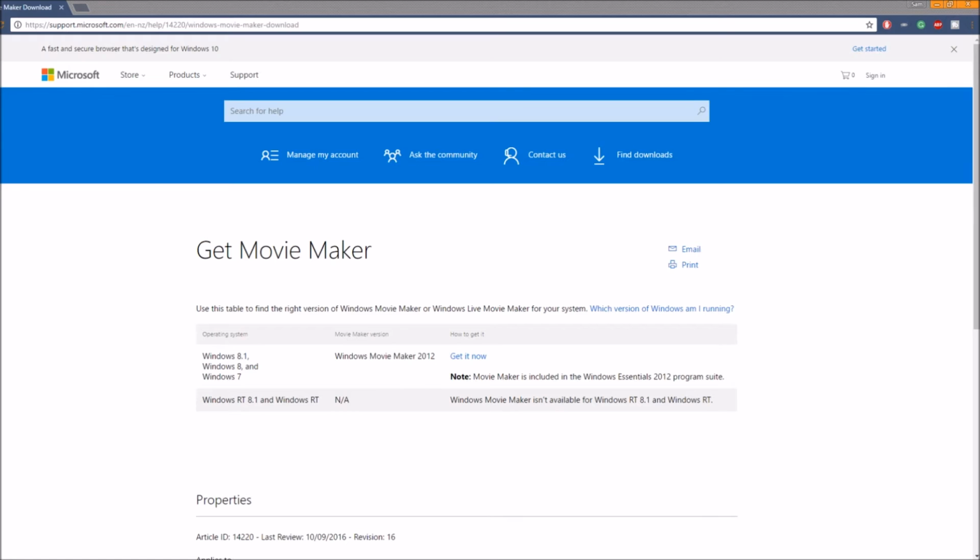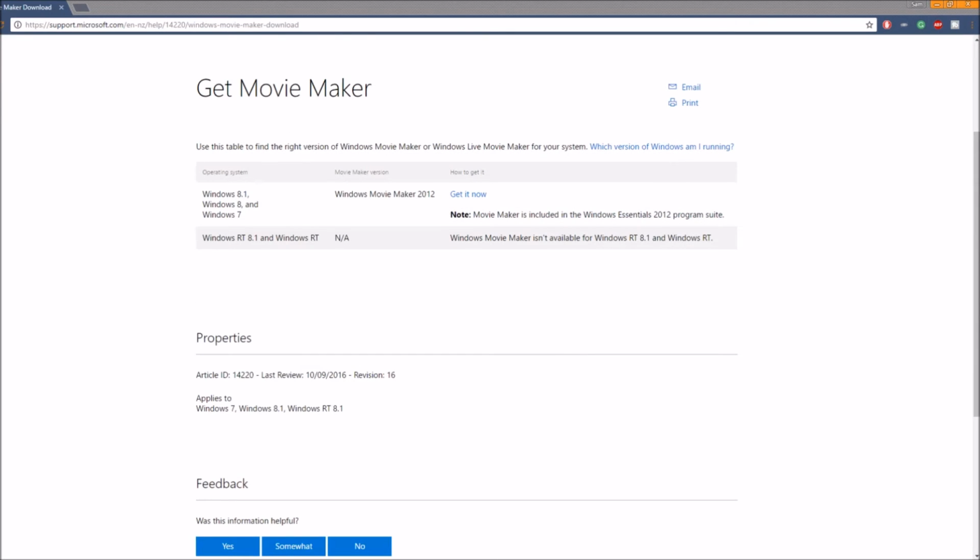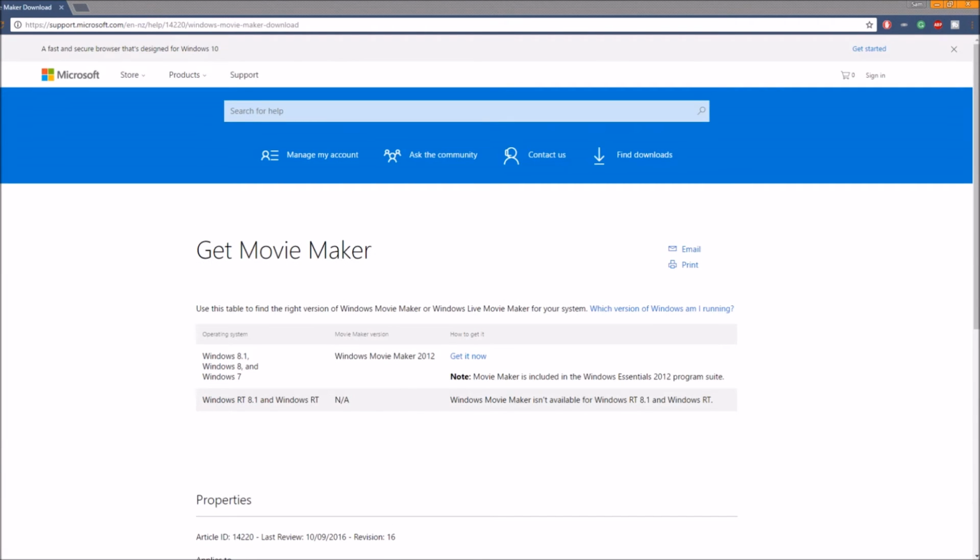So what we're going to do is we're going to go and click the download button highlighted in blue beside Windows Movie Maker 2012. Go hit that and we're going to follow the download procedure and start editing.